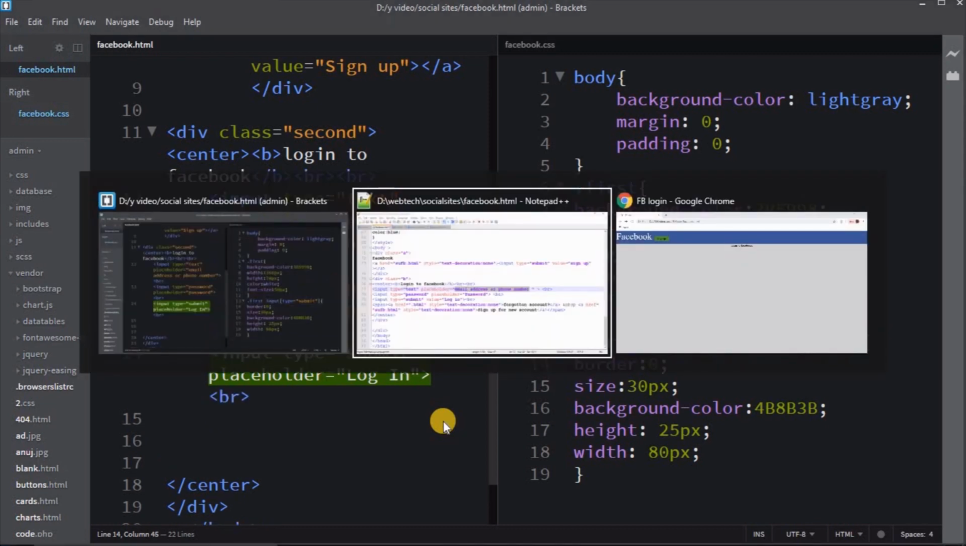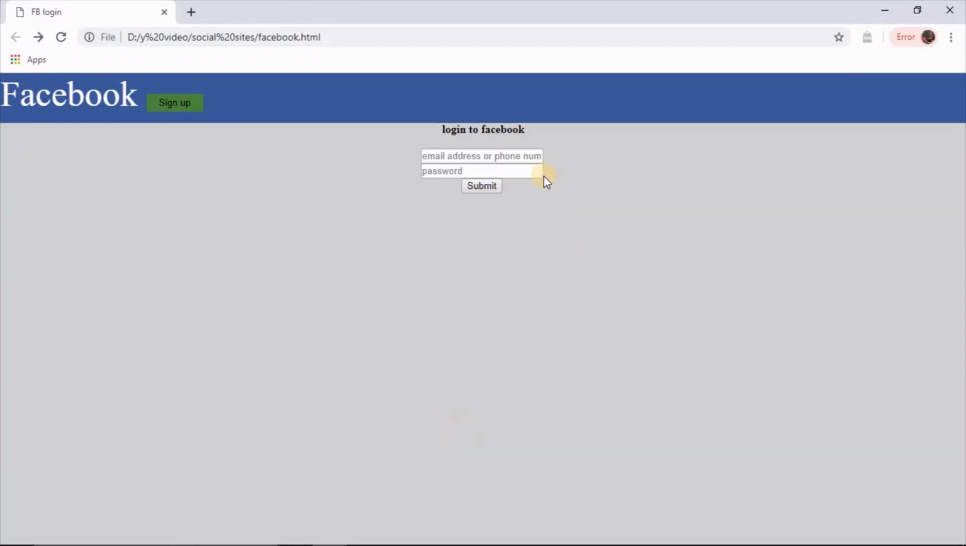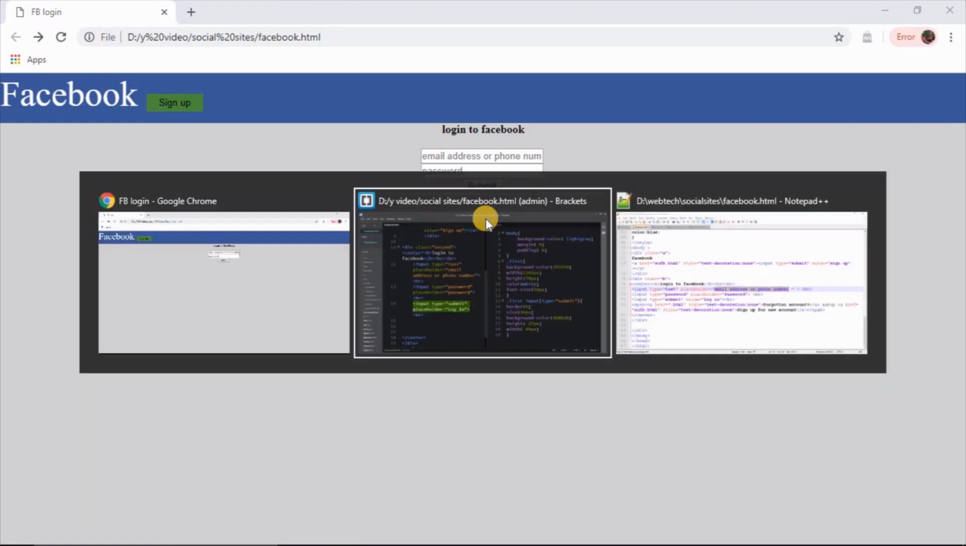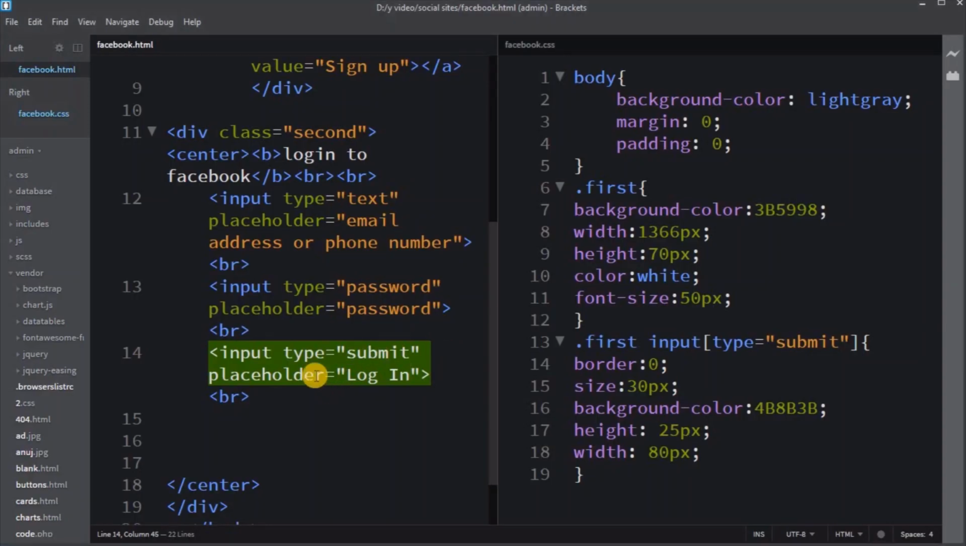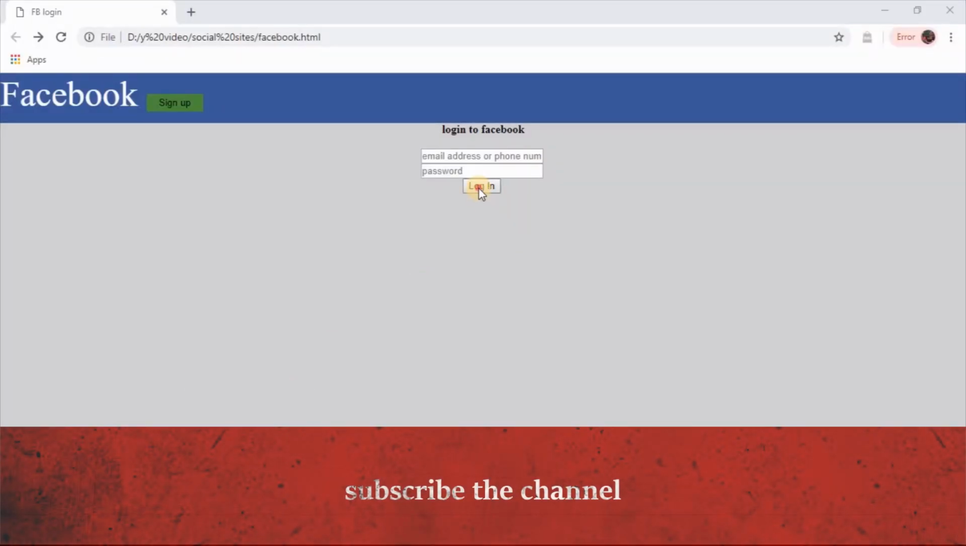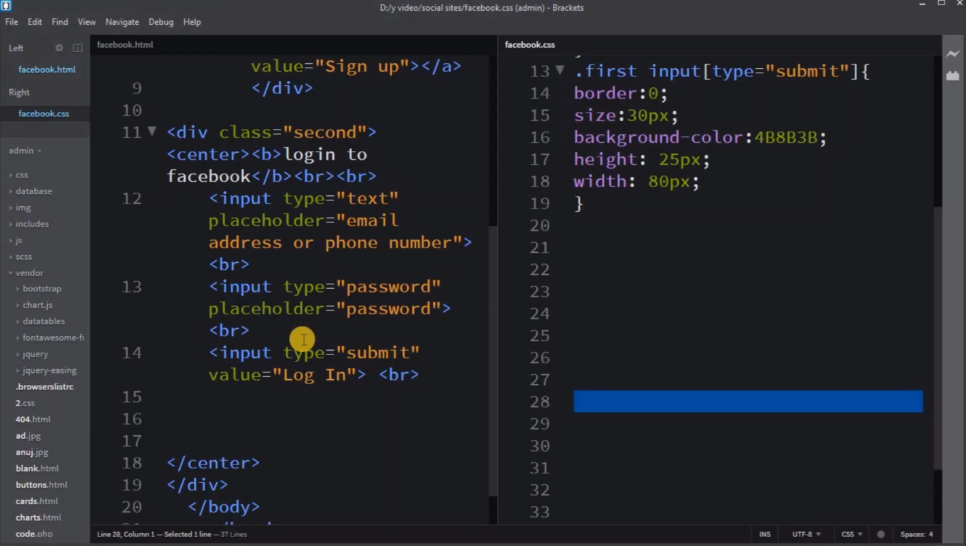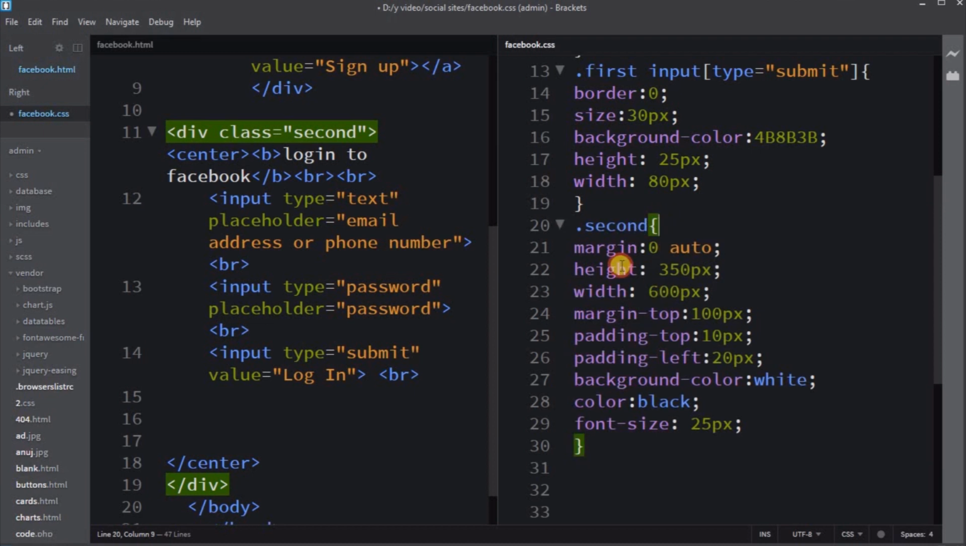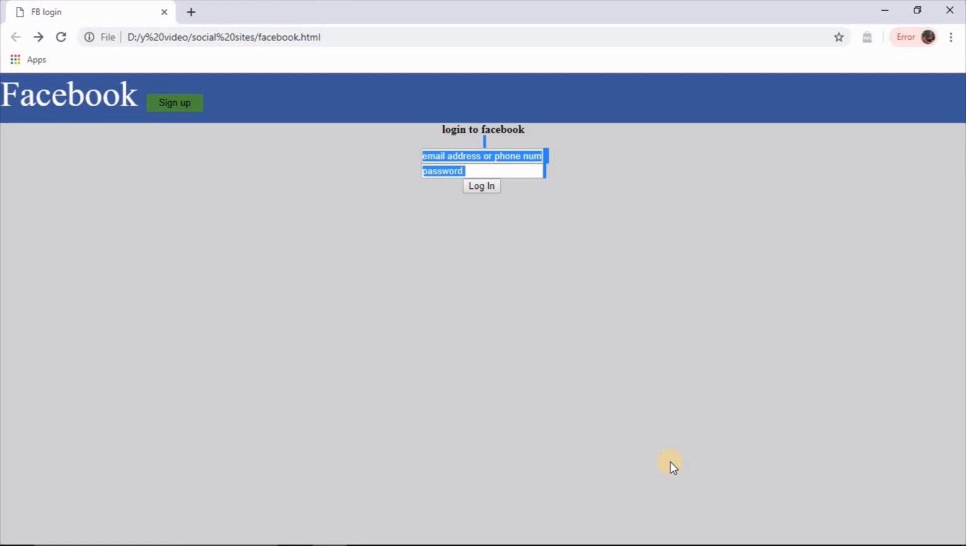Save it and check how it looks. This is the input tag for email address and this is the password, and here the submit. Let me change the placeholder into value. Save it. Now this is our login button. Now I will apply CSS for this div tag that is our second class. So the CSS will be like this, margin, height, width, and save it and check how it looks.